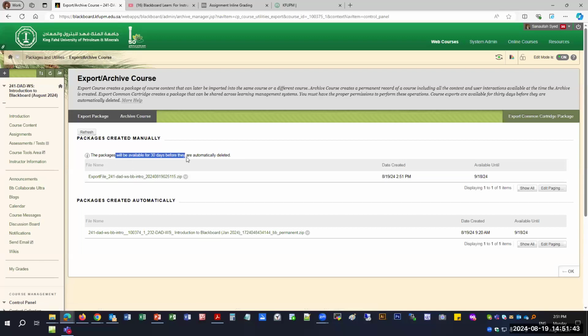You can see export has been made available. This package will be available for 30 days before it is automatically deleted. So you want to download it, and keep a copy, just as an additional method to have your courses with you, in case you are using a different course this semester, and you want to keep a copy and so on.